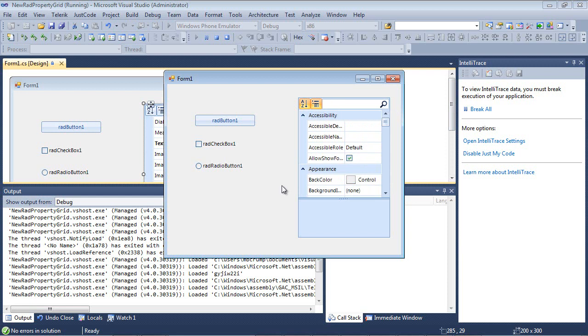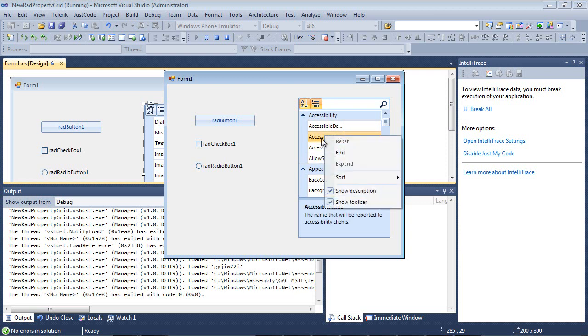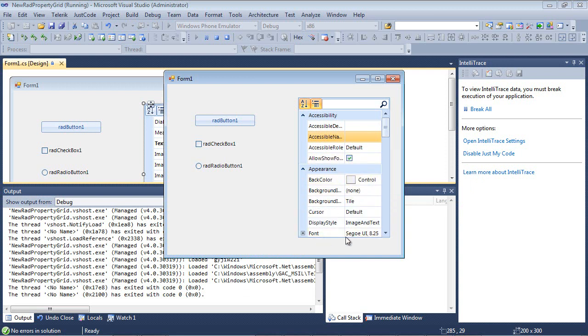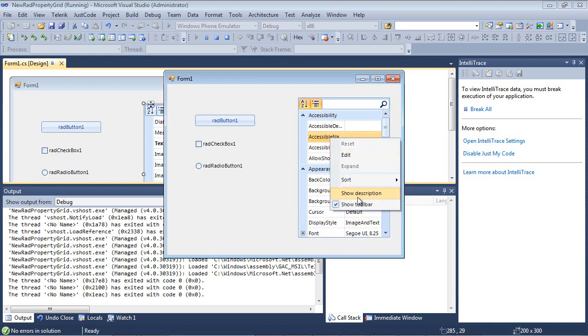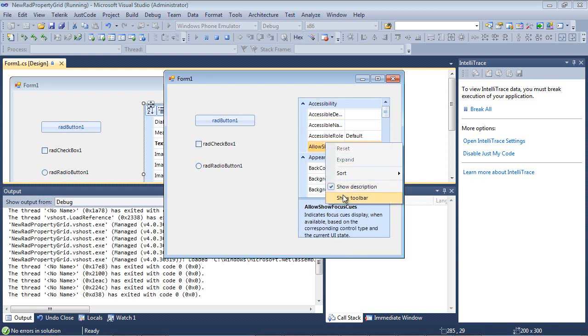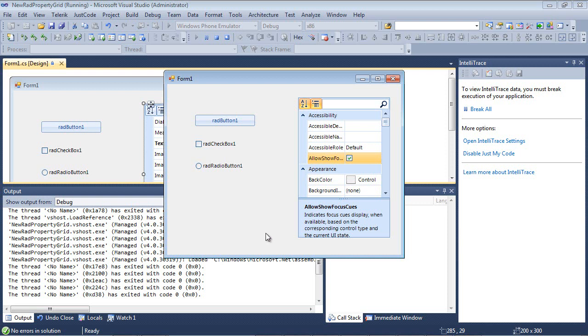One other thing to note is that your user can also right-click on any property and have the ability to edit descriptions, etc. So we could right-click, edit. We also have the ability to sort. And then the user could show description. As you notice, the description has been removed here. Add it back, or show the toolbar enabled or disabled.